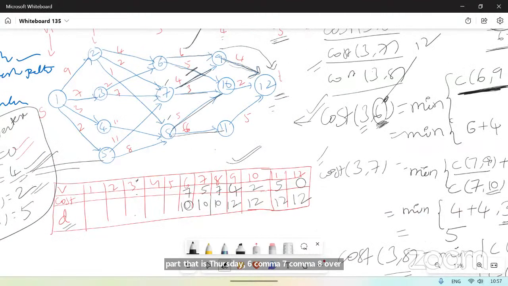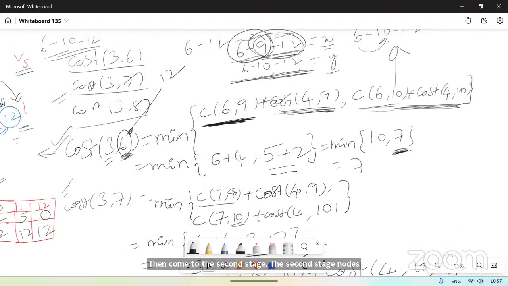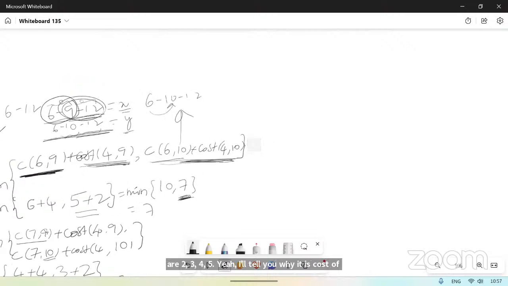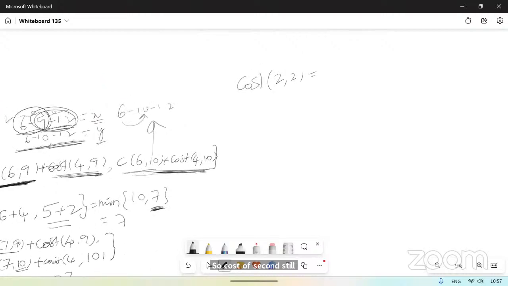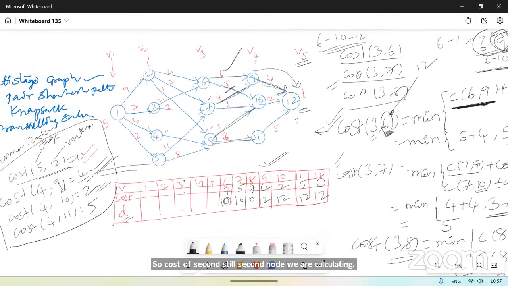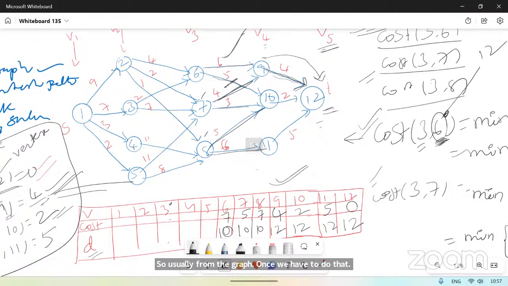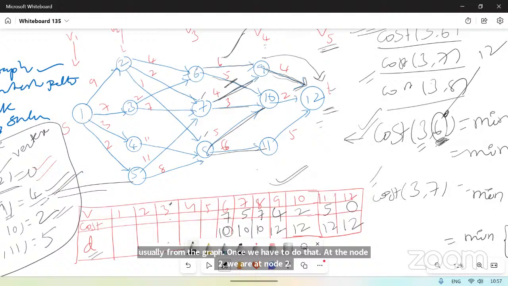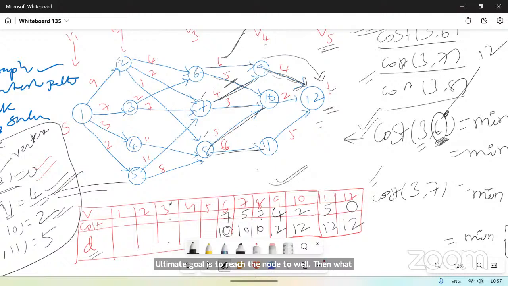Then come to the second stage. The second stage nodes are 2, 3, 4, 5. Here I'll tell you why it is cost of 4 comma 9. So cost of second stage, second node we are calculating. Usually from the graph, we are at node 2, and the ultimate goal is to reach node 12. Then what are the possible ways? 2 to 6, 6 to 9, 9 to 12. Then we can summate the values 4 plus 6 plus 4.